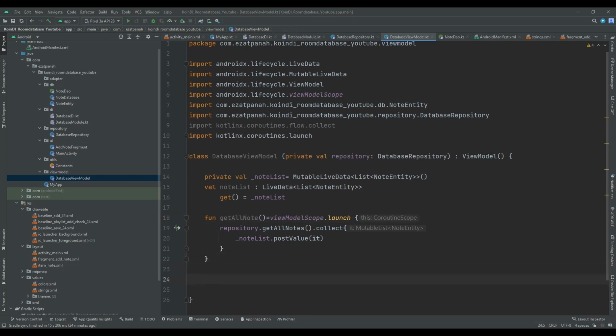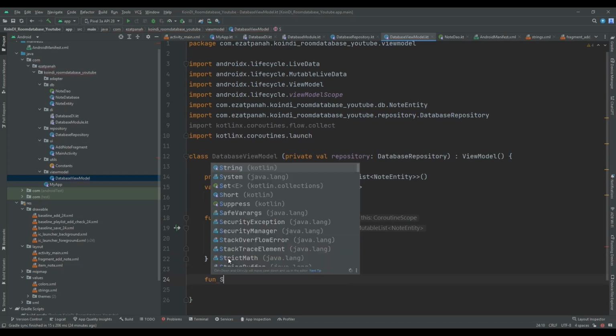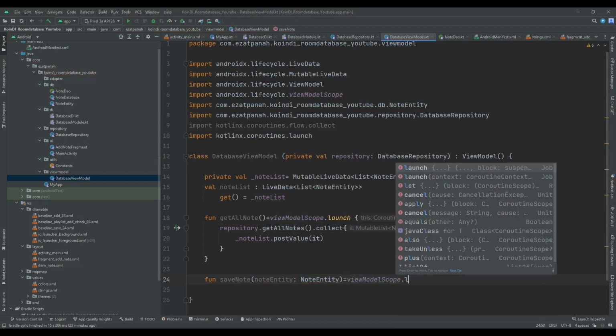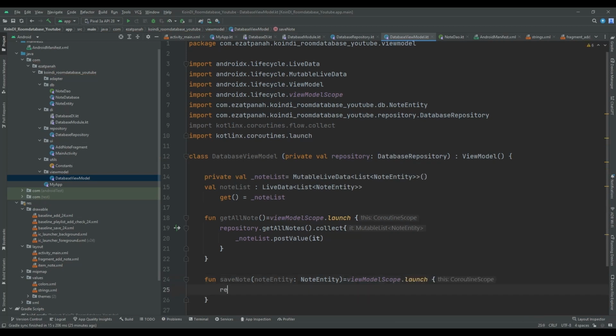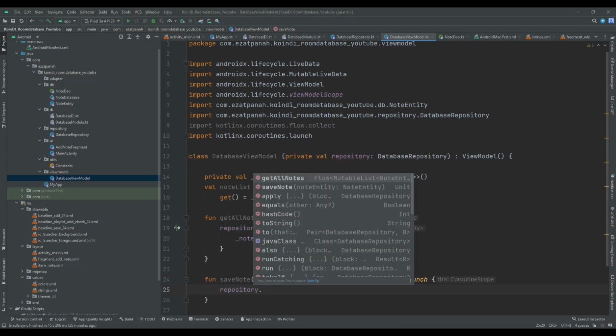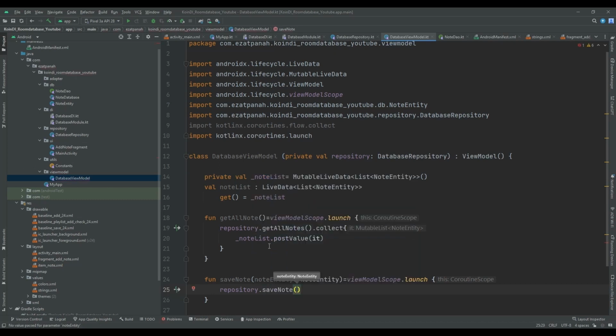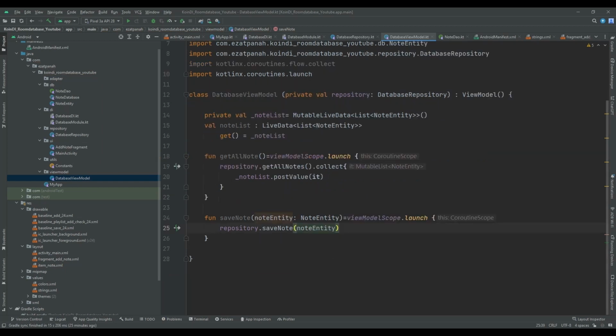And the other function here is saveNode. So let me create the saveNode function, and here I should pass a NoteEntity and then call viewModelScope.launch, and again call my repository for having access to the function inside my repository, and then just need to call that function. And here I just need to pass that entity. All the things here are done with the ViewModel class.